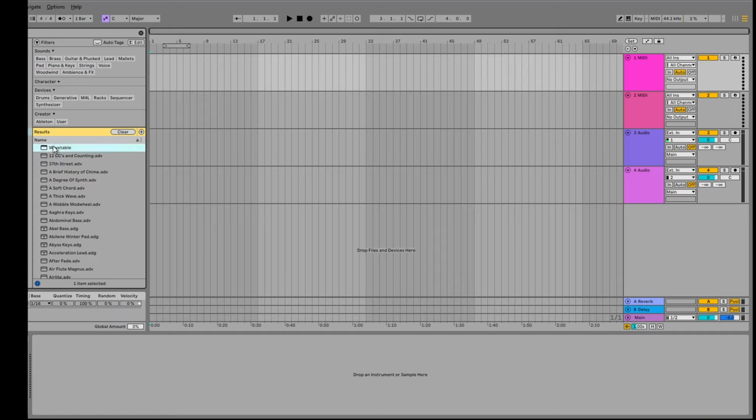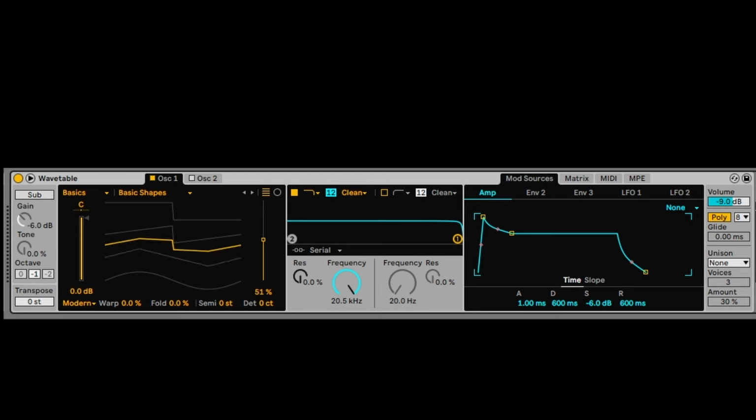Wavetable instrument is super cool. We're going to start playing around with these basic shapes. So we can select different positions on the wavetable to get the sound that we want. And we have the two oscillators to play with and a filter. So let's get cracking.